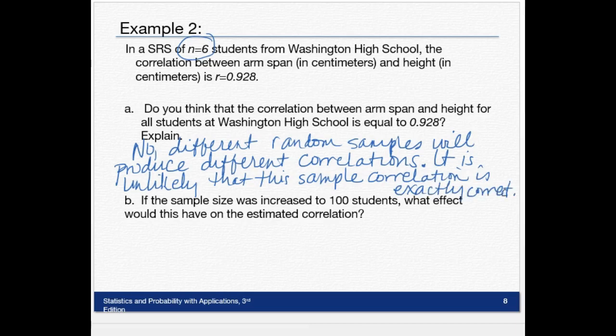Okay, it's just not going to happen. It's really unlikely. Okay, so anytime it says, is it equal to that? Probably not, because it's just a sample. Now, B says, if the sample size is increased to 100 students, what effect would this have on the estimated correlation? Well, the correlation may not be exactly right, but it's probably closer to the right answer, okay, because our sampling variability is reduced quite a bit, okay?